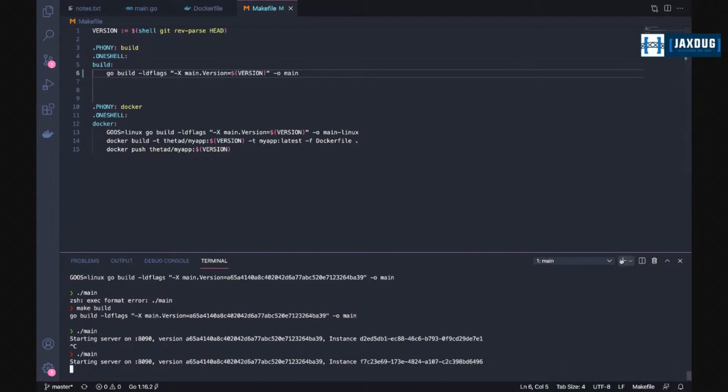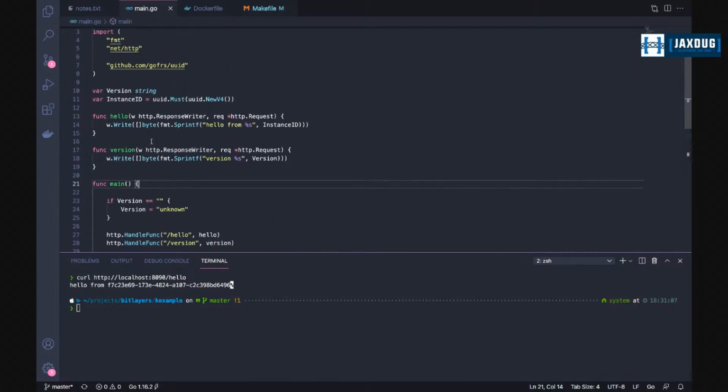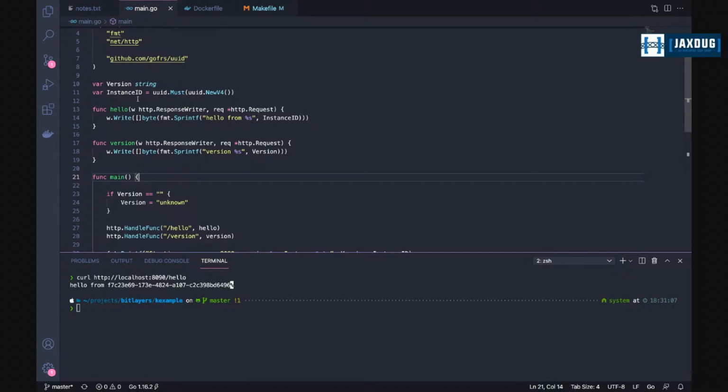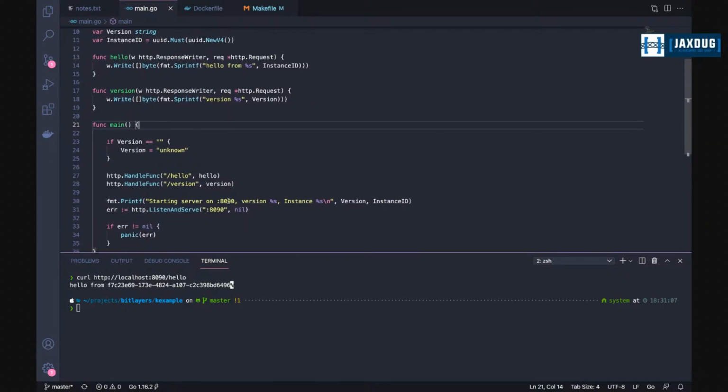So if I open up another terminal and I curl localhost, say hello, oops, port 8090. We can see hello from this GUID. So one of the things that we do is when this starts up, we just create a UUID, a GUID, and we keep that same GUID for the lifetime of the running. And I just did that so we can illustrate showing the lifetime. So this instance happens to be this GUID. If I hit it again, I'll get the same one. But if I stop and restart him, we'll have a different one.